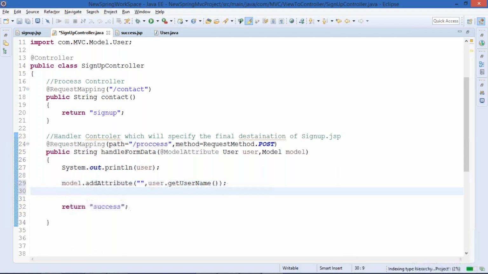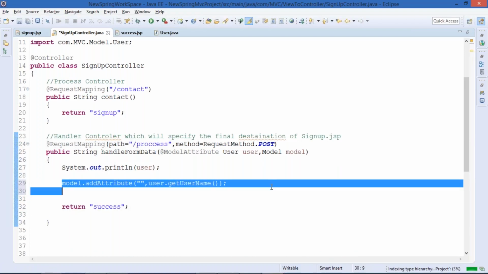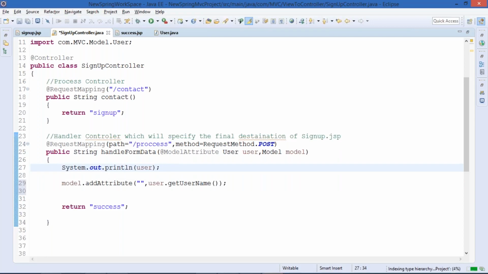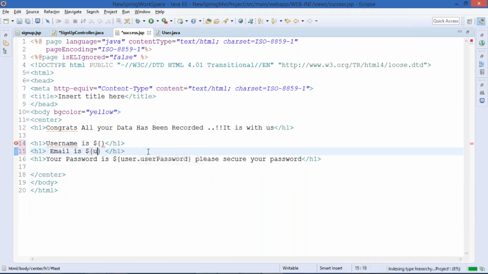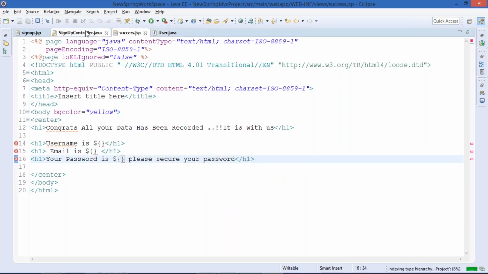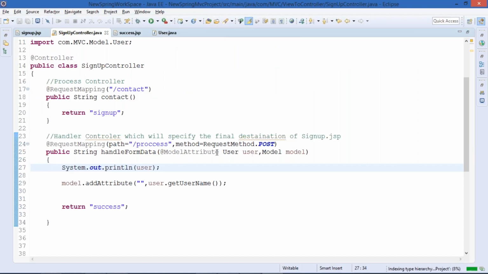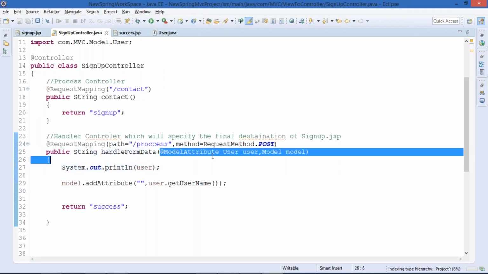If you are confused with this, then don't go for these things. Make use of model and use it. You can do things in multiple ways. So what we are doing, guys: we got all the data from your view to your controller in the form of an object.